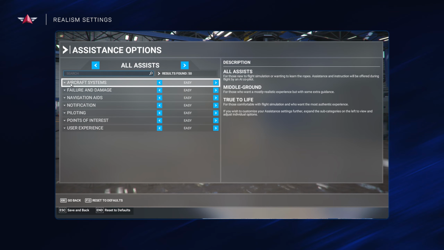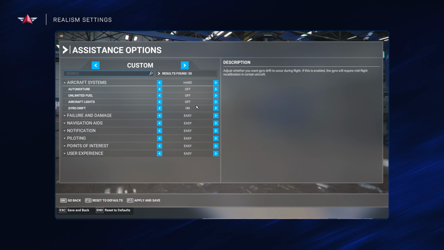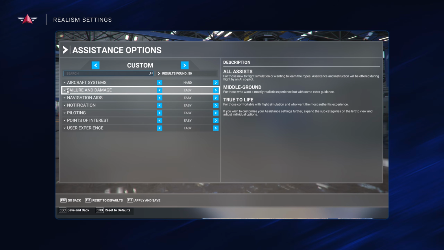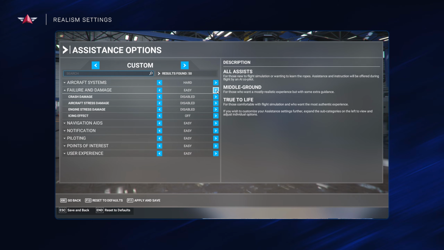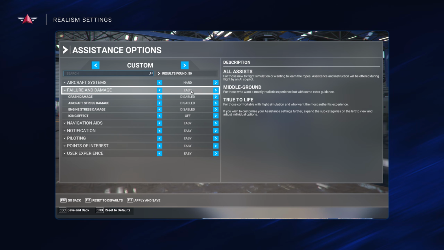With aircraft systems, you can simply select hard as the option, and all proper settings will be pre-selected. When it comes to failures and damages, we suggest putting all settings to disabled, which is done by selecting easy as the category setting. The damage model may sometimes create unrealistic issues, such as detecting crashes on normal takeoffs and landings. This would lead to an abrupt end to an otherwise trouble-free flight.